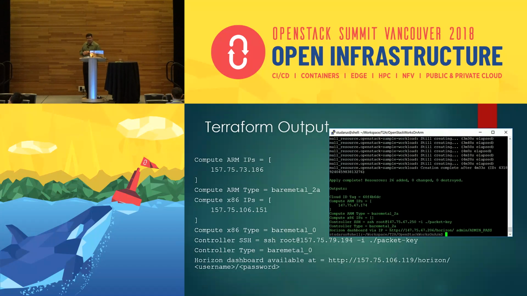So the output of Terraform, once this is all done, this is what you end up seeing. It'll give you a list of what all the ARM compute IPs are. So in this case, we have one of them. Tells us the physical bare metal type. So in this type, it's bare metal 2A. A list of all the IP addresses of the x86 compute nodes, what type they are. It'll give you the command to SSH into the controller node, and then it'll also give you the URL to connect into the Horizon dashboard. So that's the final output, to log into the cloud.